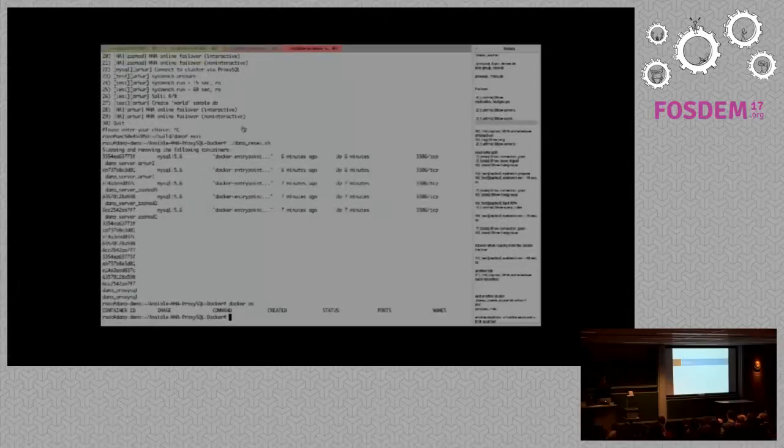Basically, that was the presentation part, and let's see the demo. I'm going to create a cluster. Can you see it? Let me increase the size a little bit. Can you see it from the back?